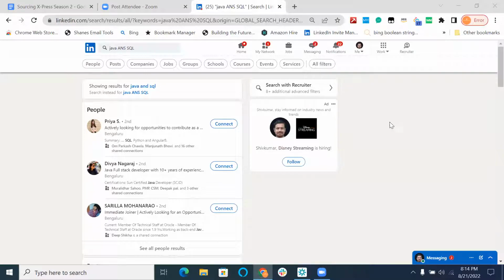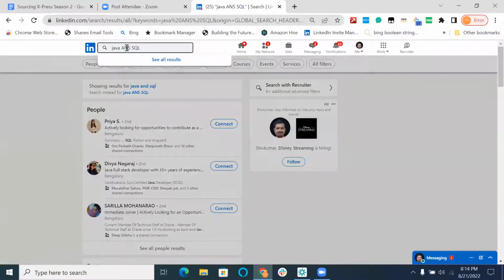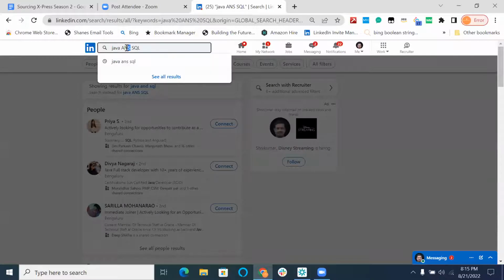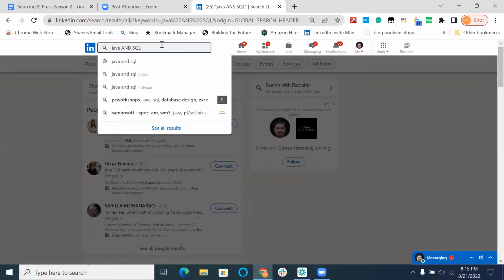But for now, to keep it simple and short, we use AND basically when we want both the keywords, something like Java and SQL. That's where we are using it.